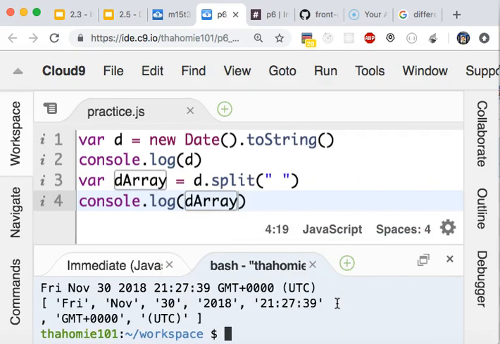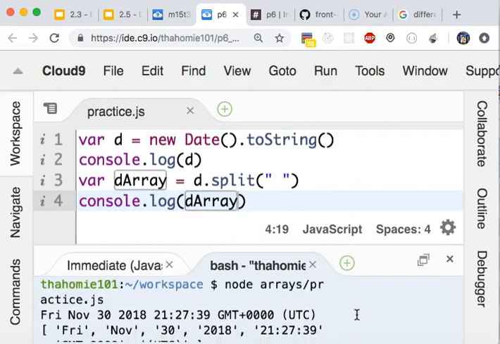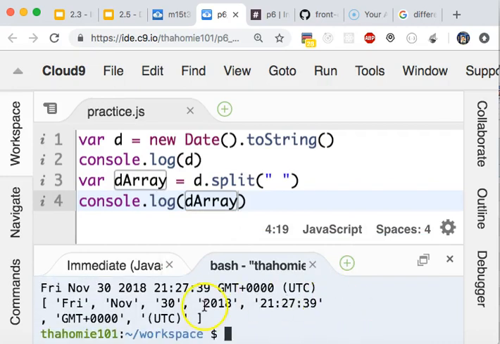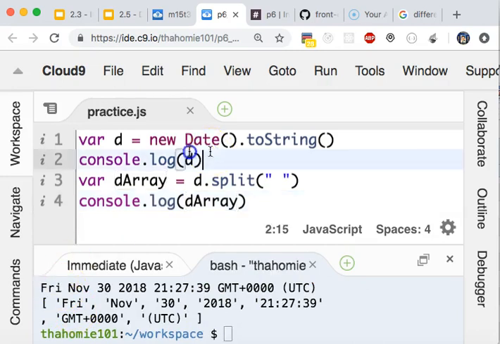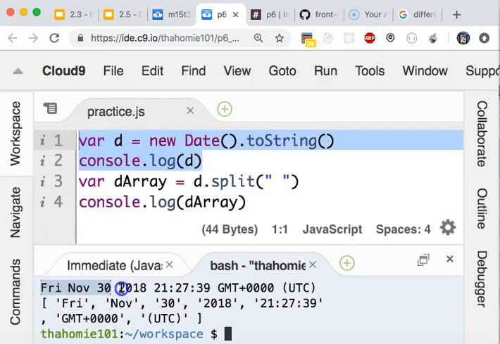I'm going to save this and run it again and let's see what it looks like now. Okay, cool. I have two different things going on here. The first thing is I get my old console.log statement, which tells me what the date is, Friday, November 30th, 2018. And then I get an array that contains each of the items every time I split this string, every time I see a space. So it sees the space and it puts Friday as the first item in the array.